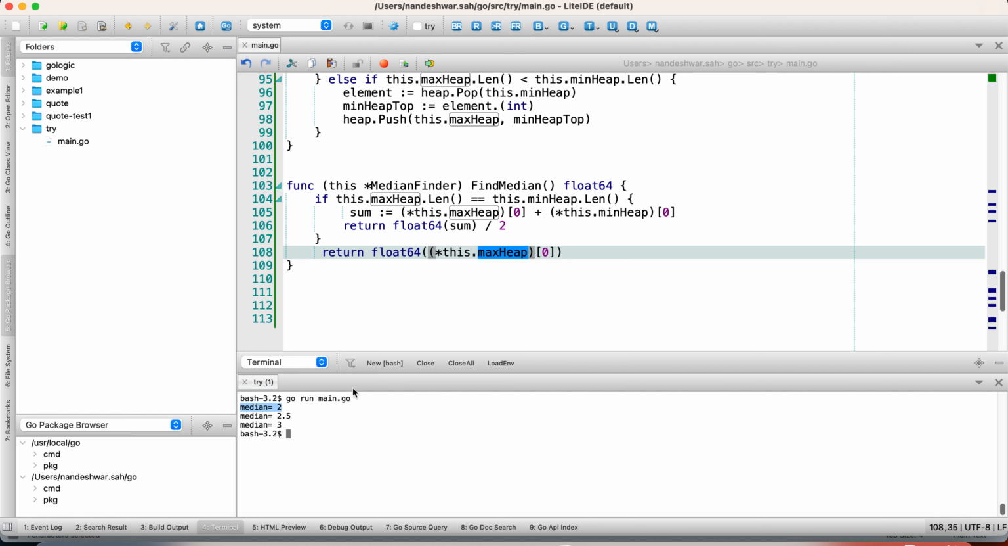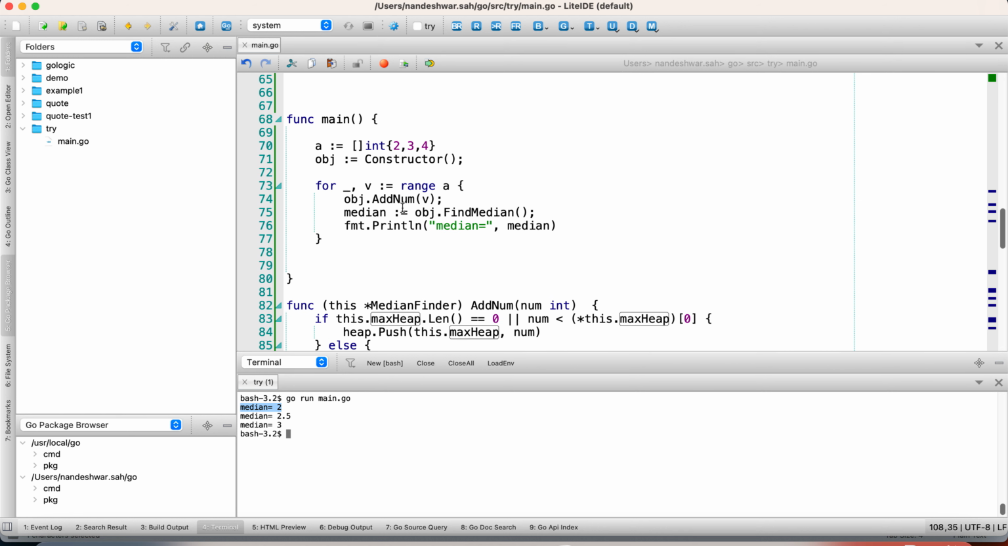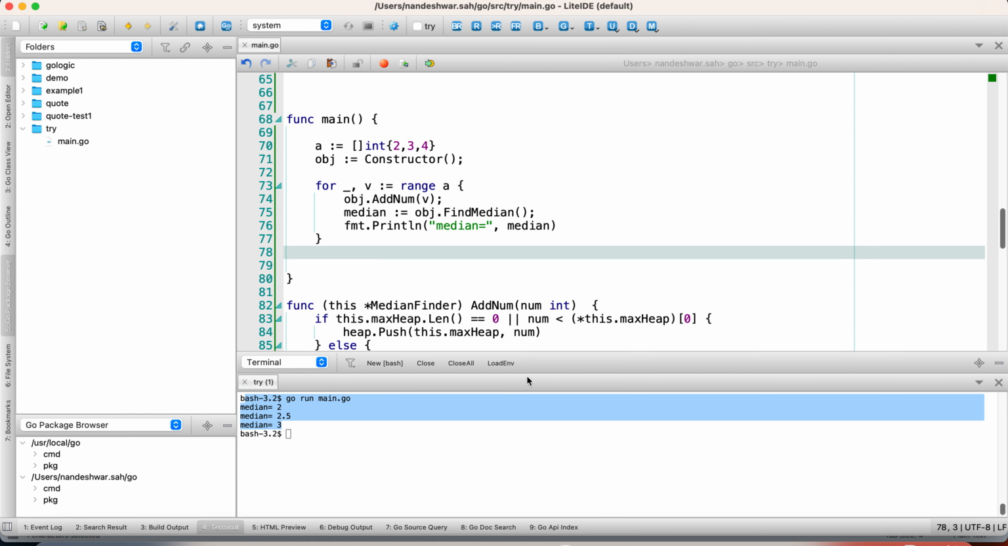Okay, we see 2, because we added 2, so the median for 2 is 2. That's fine. Then we add the 3. In the case of 2 and 3, it's 2 plus 3 is 5, and 5 divided by 2 is 2.5, so that's the median. As soon as we add the 4, in that case 3 will be the median. So 3 is the median here. That's all about this logic.